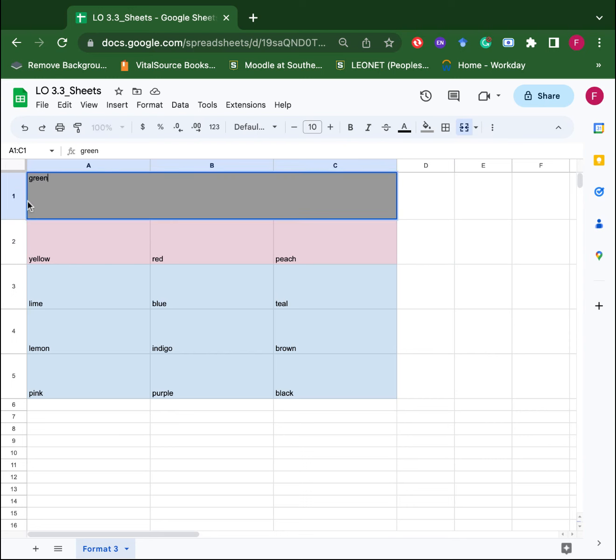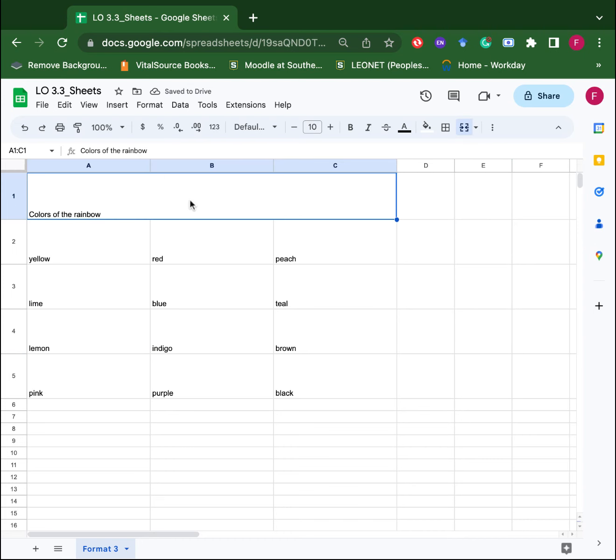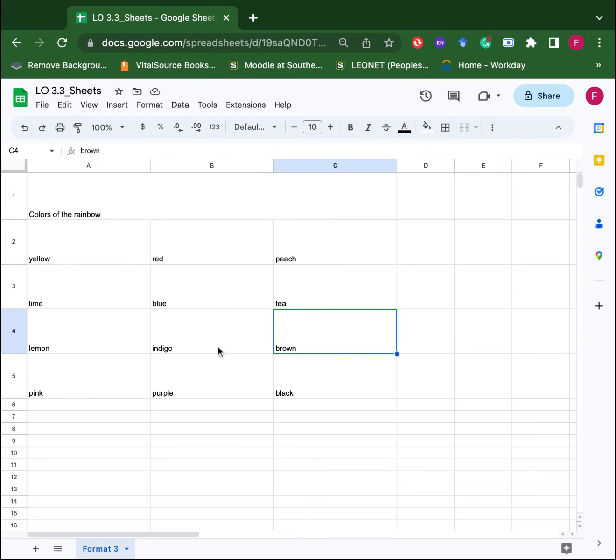And I can change that. I can either highlight it, double click, or I'll just go here and put it colors of the rainbow. Colors of the rainbow. So that is that. I want to remove these colors because they're very, very unattractive. All right, all the colors are gone. So you can see it's merged in a way that these ones are not merged.